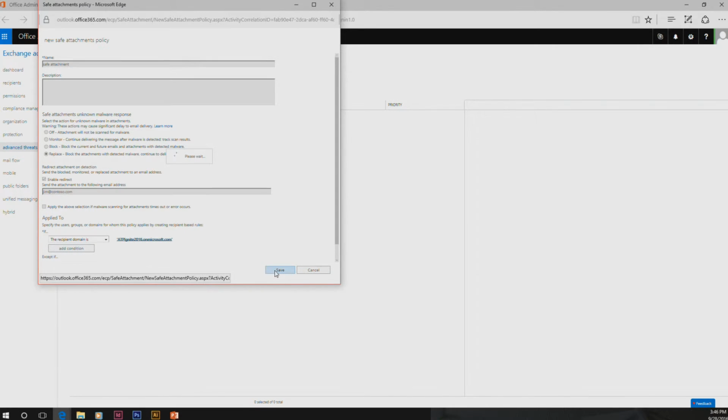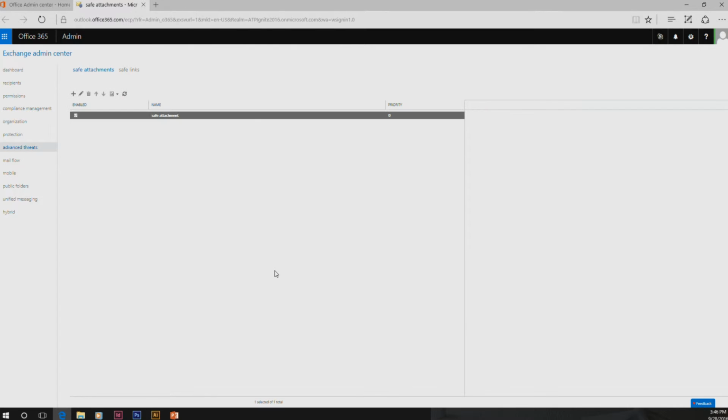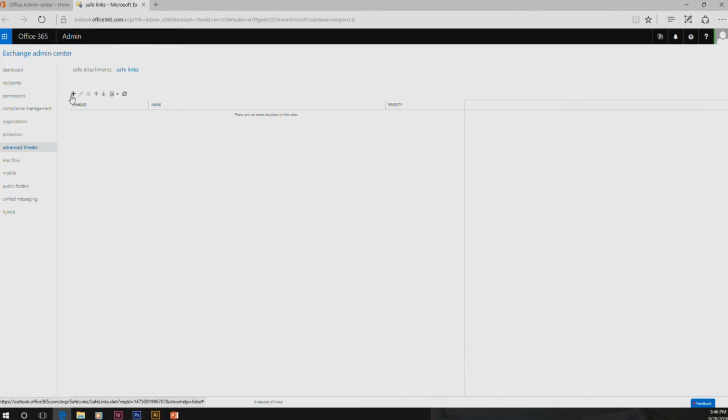and hit OK. And that's it. You just set up safe attachments. That easy. It's just a handful of clicks, a little bit of information, and you're being protected right away. Safe links is actually even easier to set up.